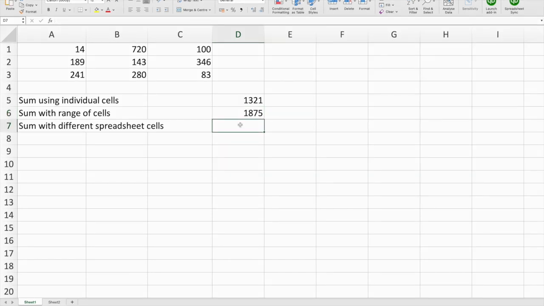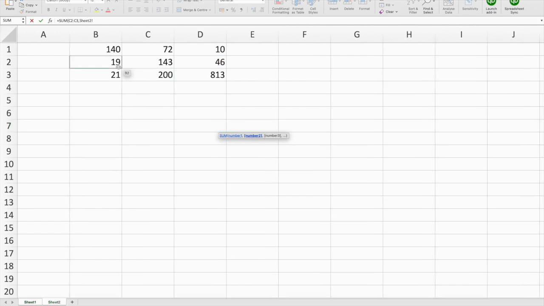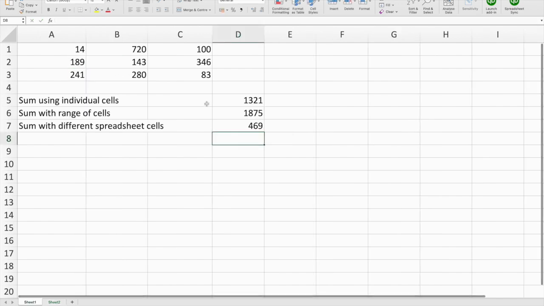You can also sum numbers from different worksheets in the same workbook. For that, type the equal sign, sum, open parenthesis, hold down the control key, and select the range of cells from the first spreadsheet. After that, place a comma, go to the second worksheet, select its range of cells, and press enter.